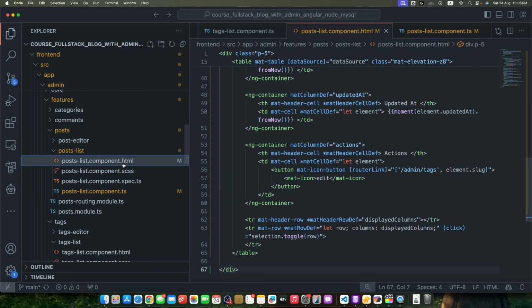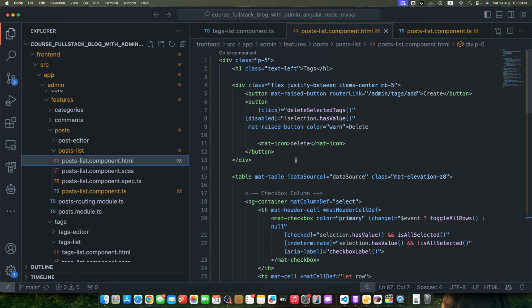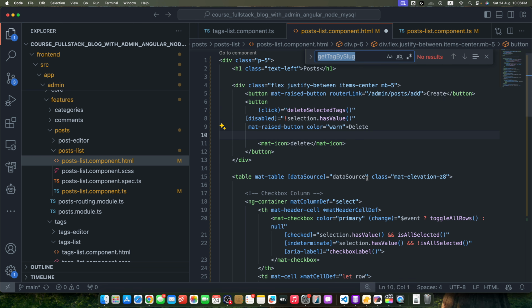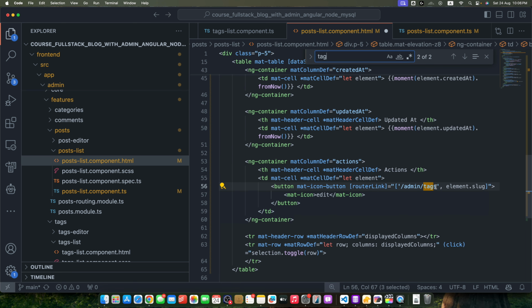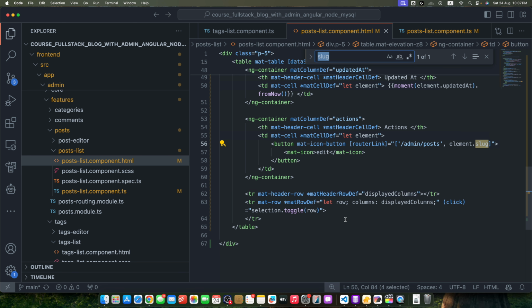Okay, go to the post list.component.html and replace all of the references that have the word tags in it. So first of all, replace tags with posts, and similarly it should take us to admin/posts/add when you click on the create button. Now search for it again, tag. Similarly, if you click on the edit, then it should take us to admin/posts/element.slug.